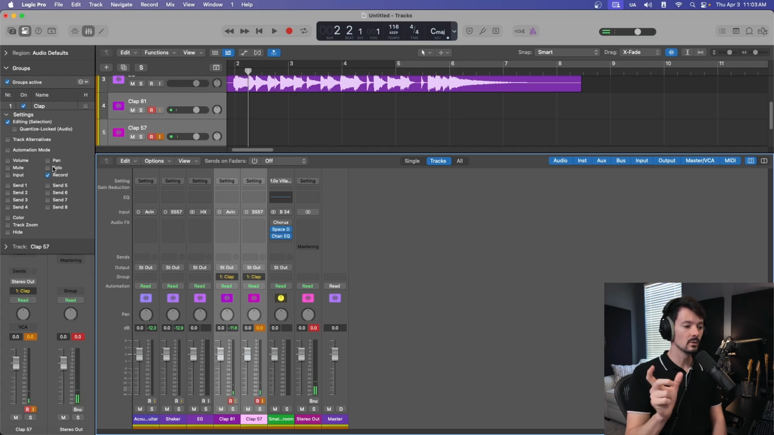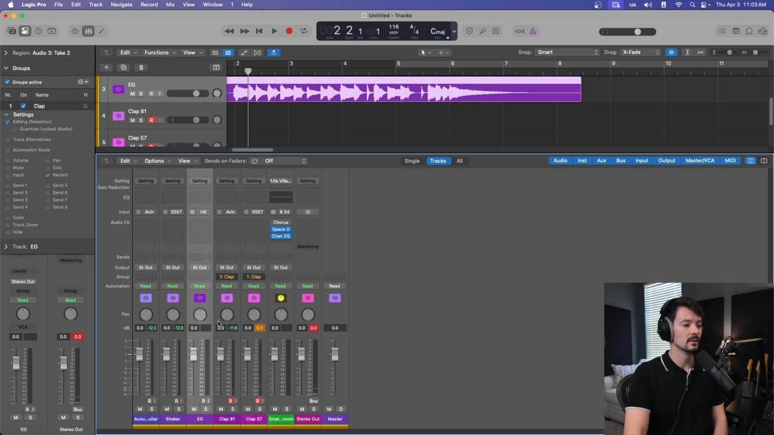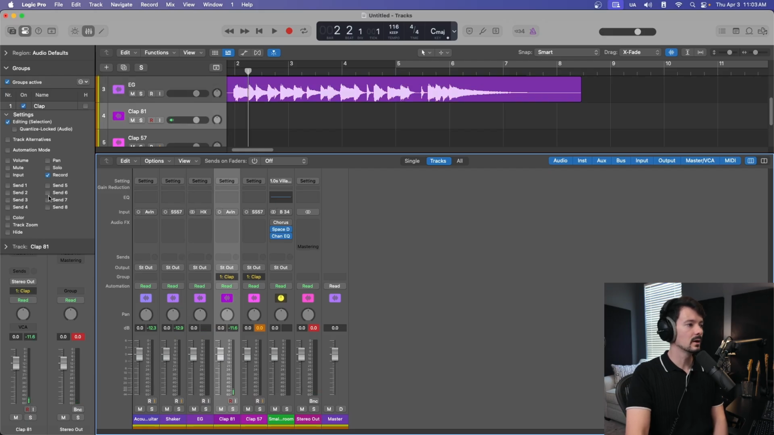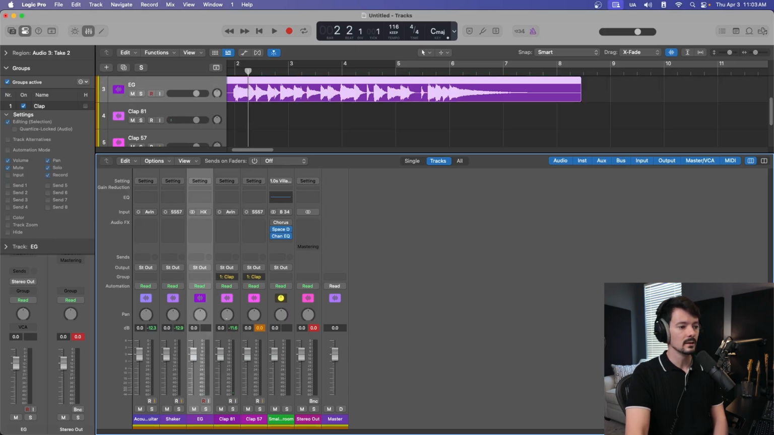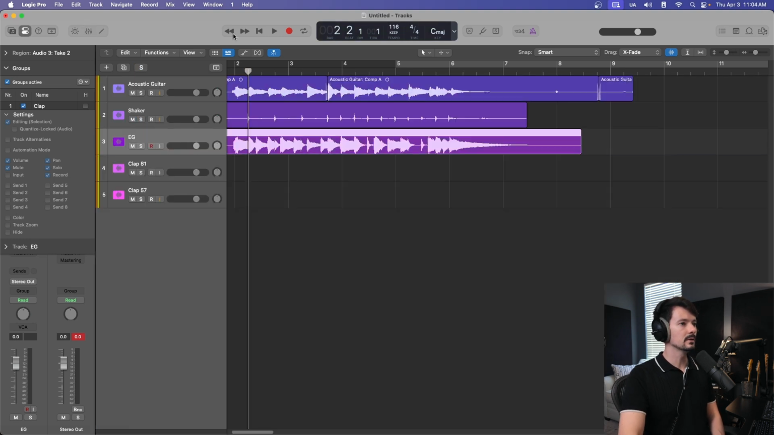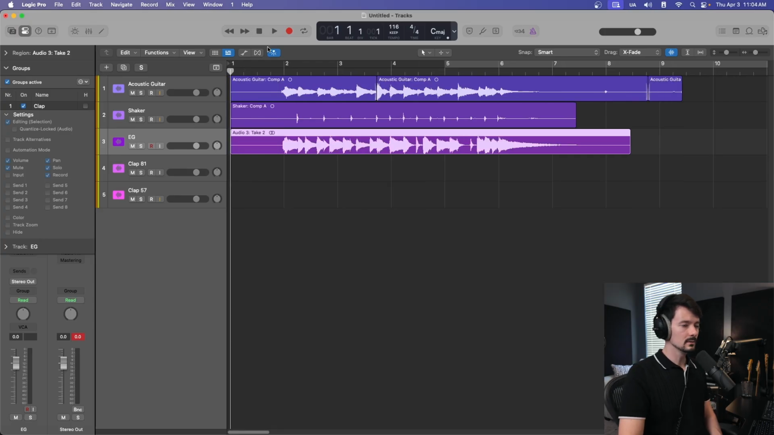So if I hit record or record arm something, they are both going to record arm. And for the sake of this video, I will also do volume, mute, and solo, and pan. Just so you can see, now that I've grouped them, all of these parameters are together. So the pan, the volume, it's all one. If I solo them, if I mute them, they're all linked together in that way. So I'm gonna close this and go back.